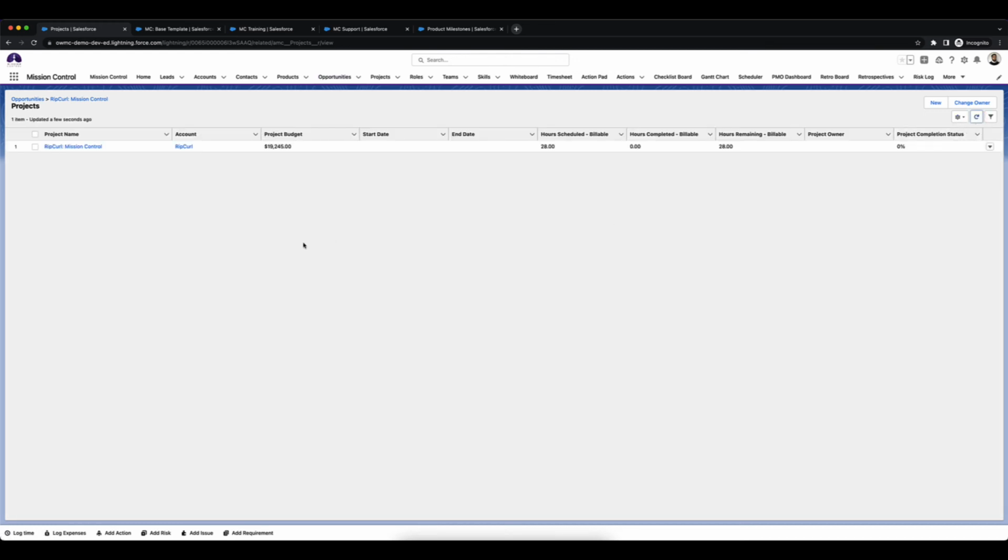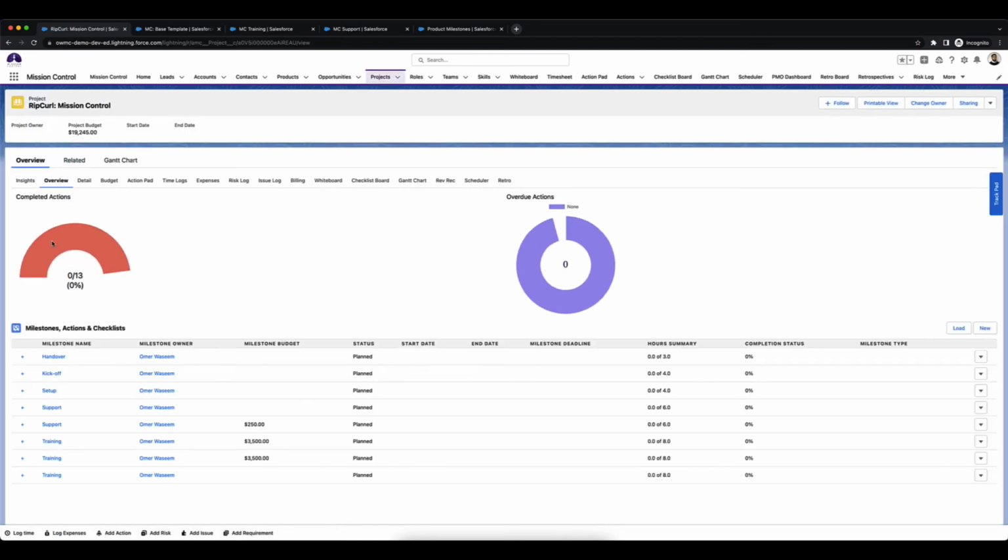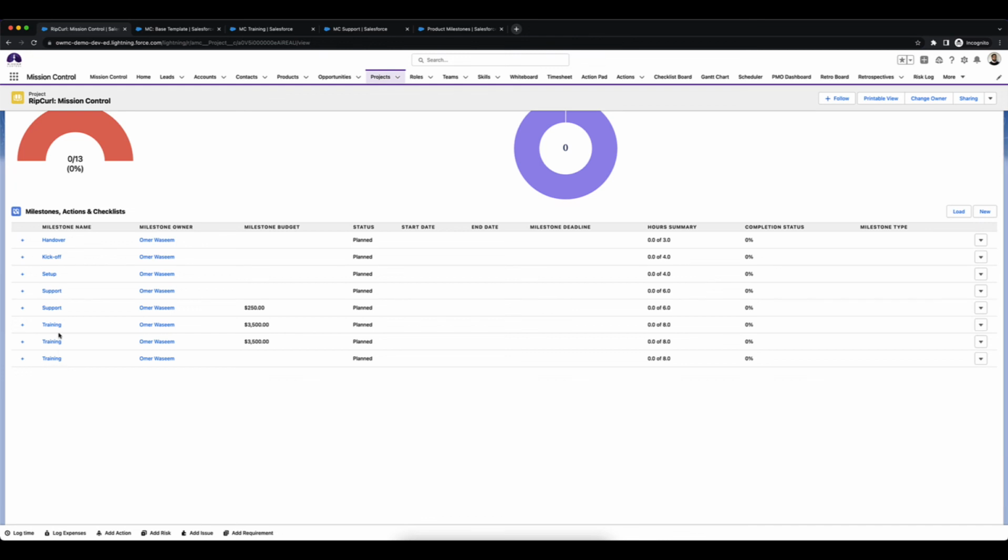All right, so we've got our project here. Let's open it up. So I've got 3 training milestones, 2 support, and 1 setup. So all of these are from the products, and one of them is duplicated because I added a product twice, and handover and kickoff are from the base template.